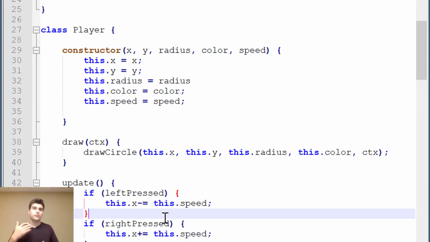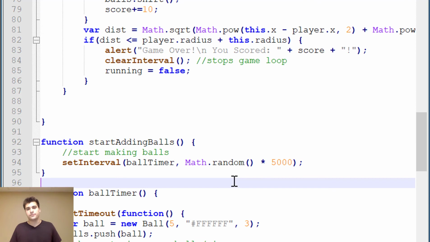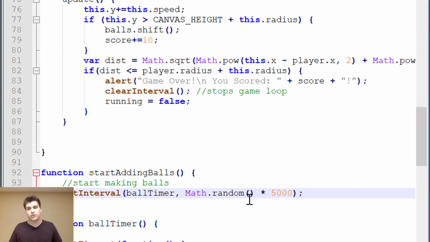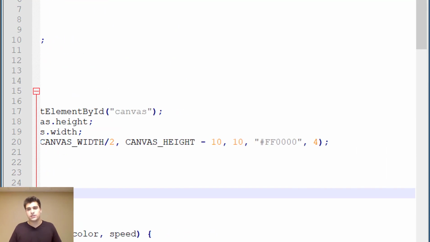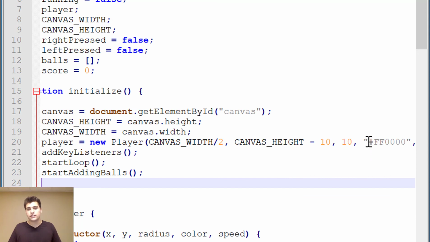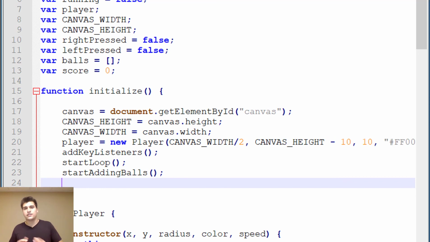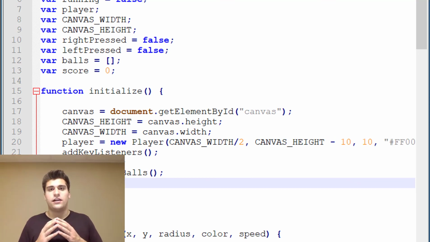So let's go over what you can improve in this game. You could change the player's colors, you could make it look a lot more beautiful. You can go to the start adding balls function and change the maximum time at which a ball can be called in order to make the game always harder. You can adjust the chance for more balls to start getting added over and over. Also, you can change the speed of the player, what color he is, and you can change the size of the player. You can really change anything to make this game anything you want, and I'm interested to see what you do with this game. The code for this game will be in the description of this video.